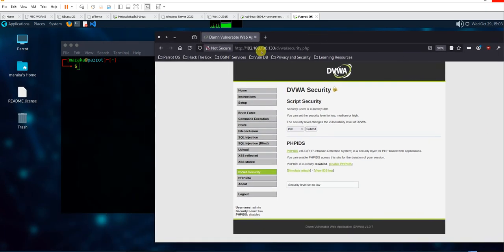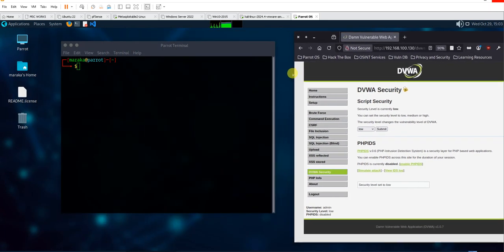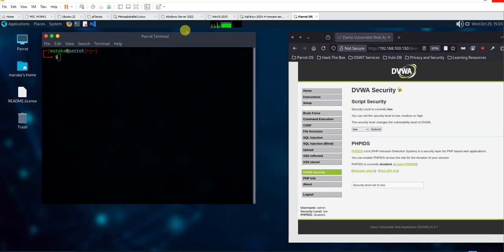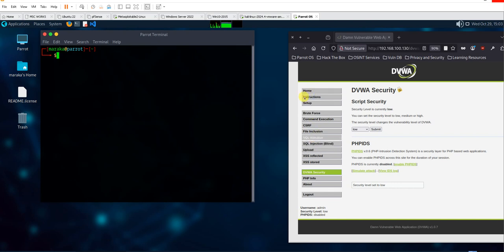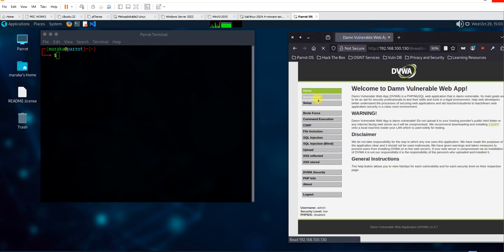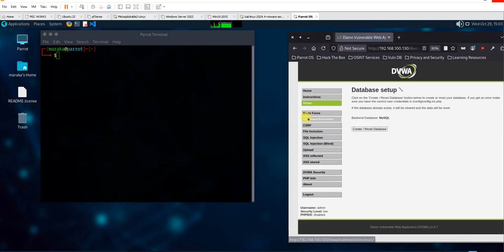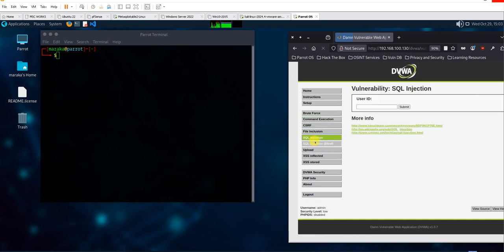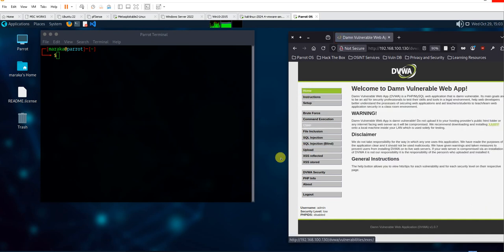Now let me put it side by side with the terminal so that we can check what both of them are doing. At this point, the application is responding so quickly because it has not been attacked. You can see we can navigate all the tabs.